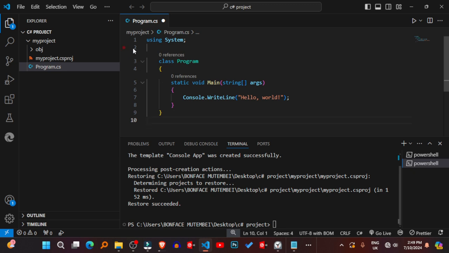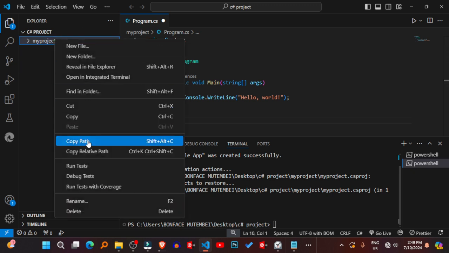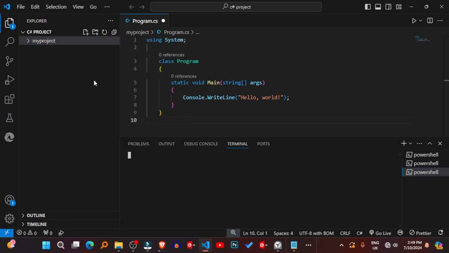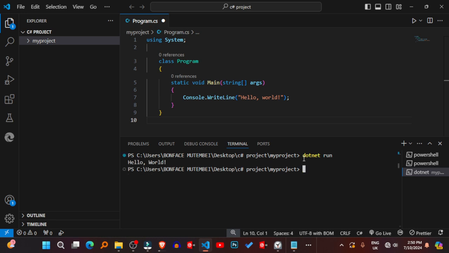Nine, run C# code. To run your C# code, open the integrated terminal in VS Code if it's not already open. Use the dotnet run command in the terminal to compile and run your C# program. For example, dotnet run. View output. After running the C# program, you should see the output in the terminal. In this example, it would be "Hello World".